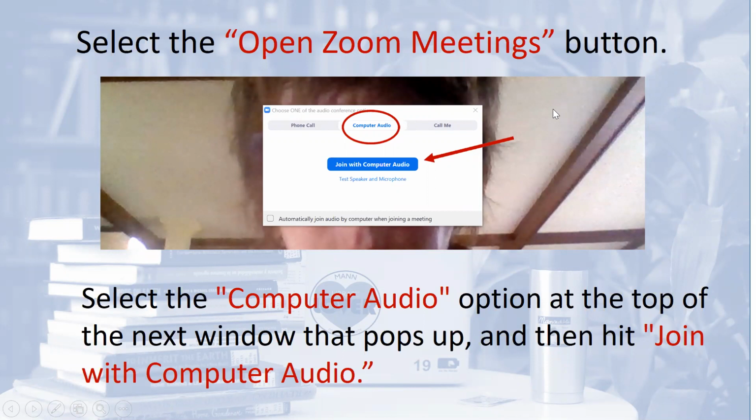Select Open Zoom Meetings. Then, at the top of the next window that pops up, select the Computer Audio option, and then hit Join with Computer Audio.